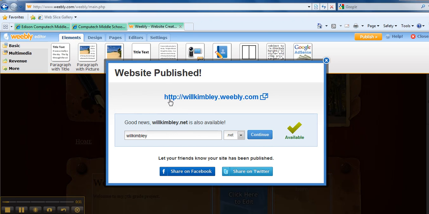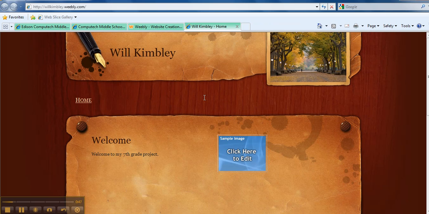Instead, up here is your actual website. It'll be your 4-digit username. Mine is not. So if it's ABC3, it'll be abc3.weebly.com, and you can click on that, and you will then get to see what your website looks like on the internet. As you can see here, mine is really not ready to be published on the internet, but this is your website, willkimbley.weebly.com, and this would be a website that you could then show to your parents and show them the kind of work you're doing at school.